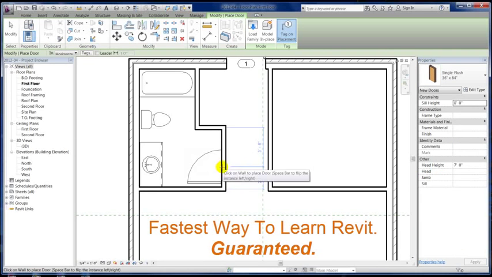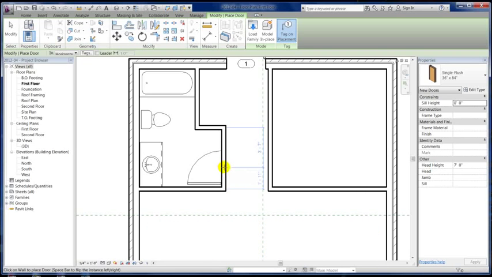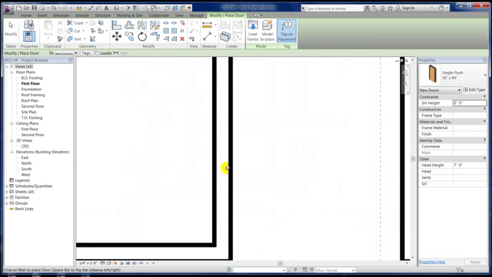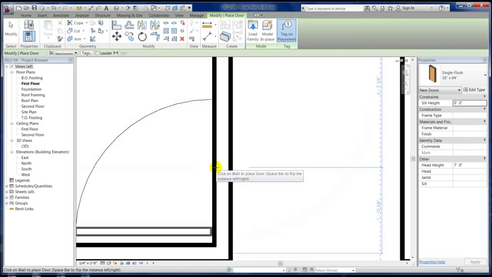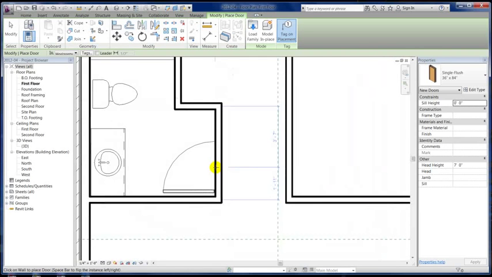And I'm going to hit the space bar again with the doors. Space bar flips your swing. If I'm on the outside of the wall, it's on the outside. You just move your cursor. I don't know if you can see that. Cursor's on the right side of the wall. That's where the door is. And move it to the other side. That's where the door goes. And then space bar, of course, flips it.